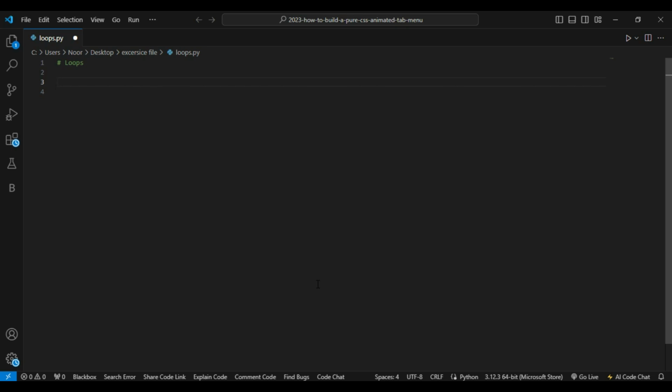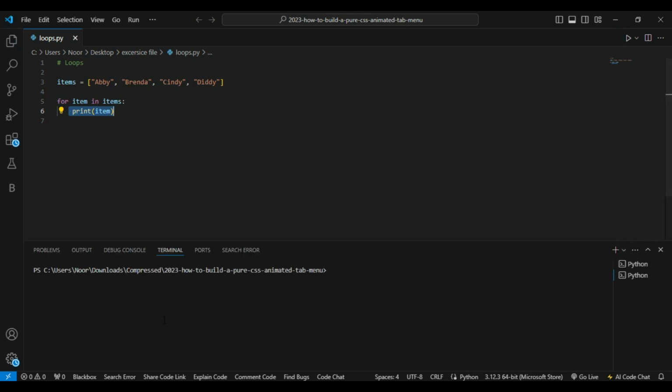The for loop in Python provides a consistent way to iterate over iterable objects such as lists, strings, and tuples. Here's an example. In this example, we have created a list by the name of items and passed some names. After that, we have created a for loop and a new variable inside the for loop. So we are going to pass all data of the list into this item. And after that, we are going to use the print function. And you can see the result.